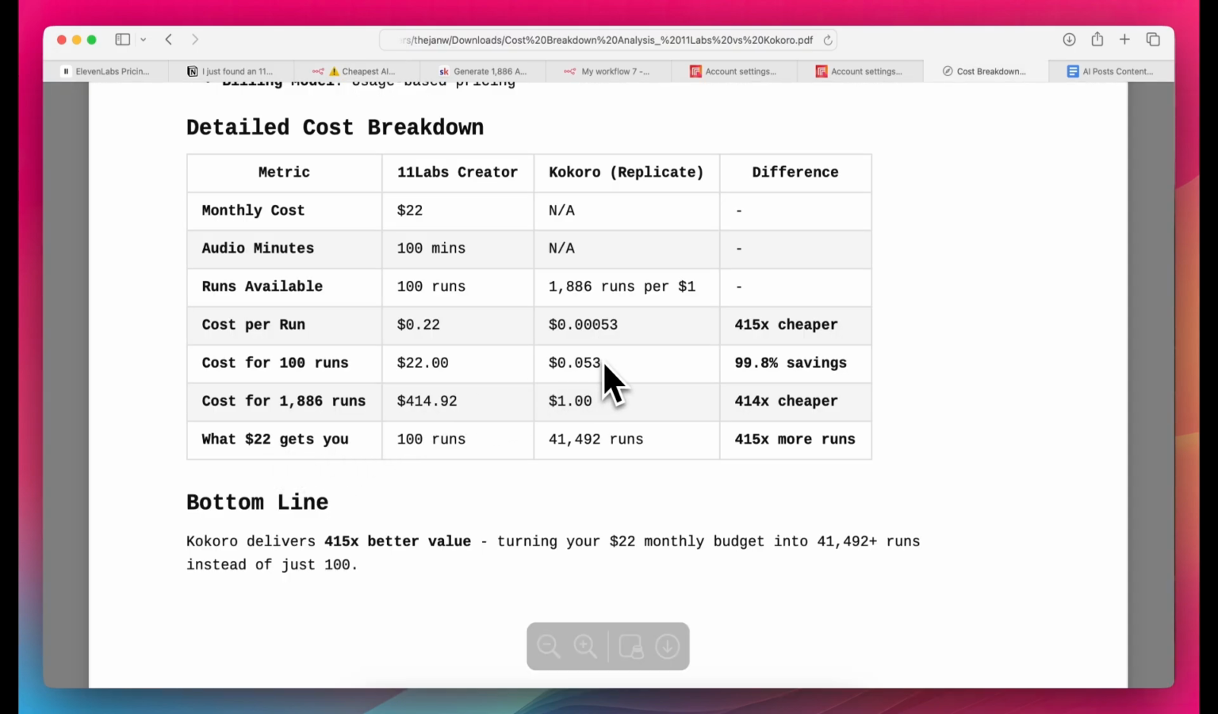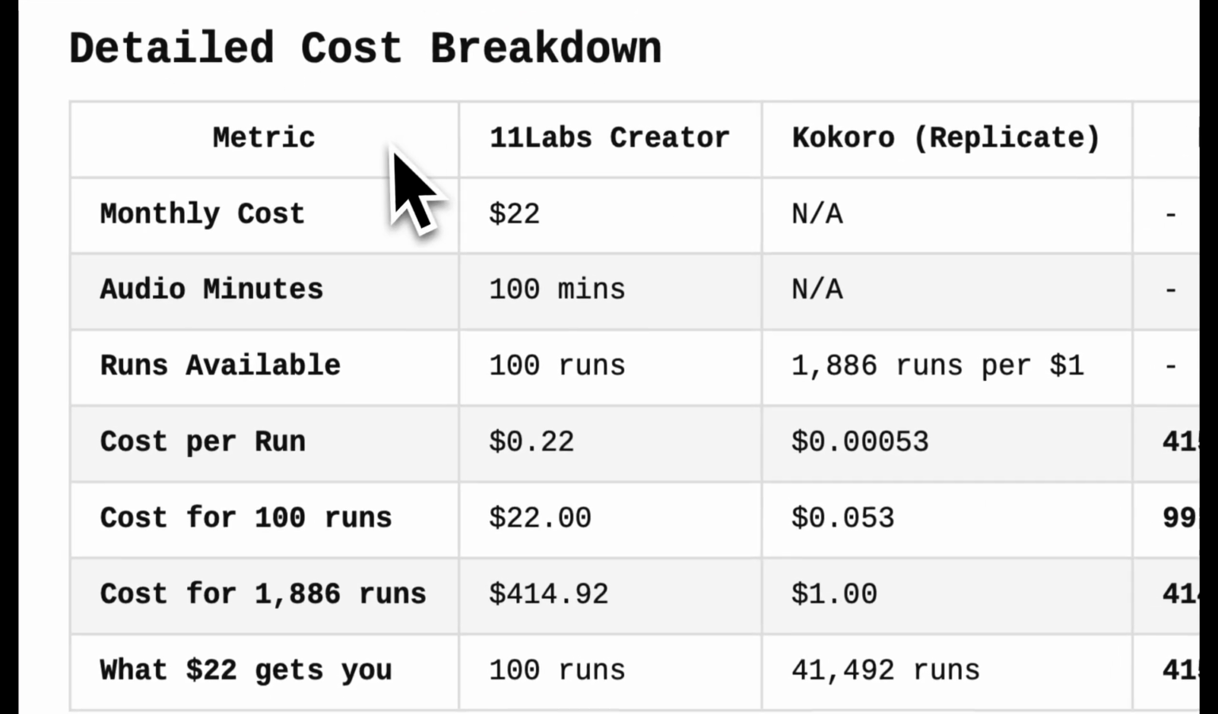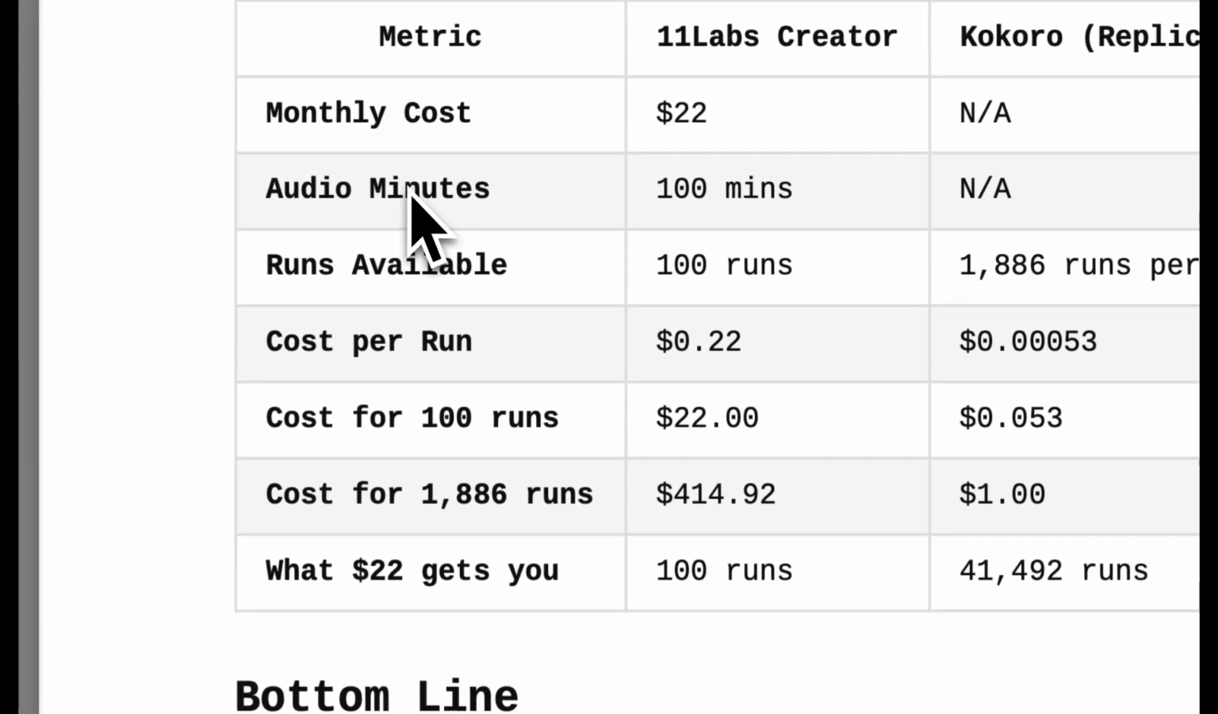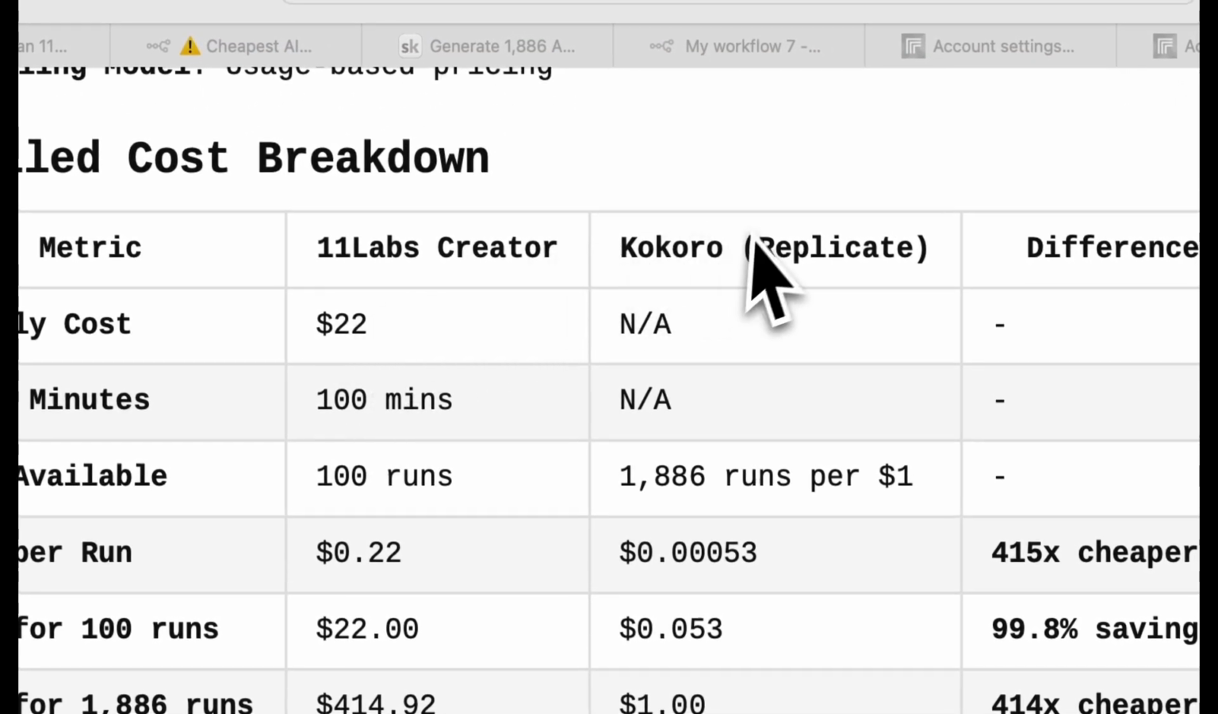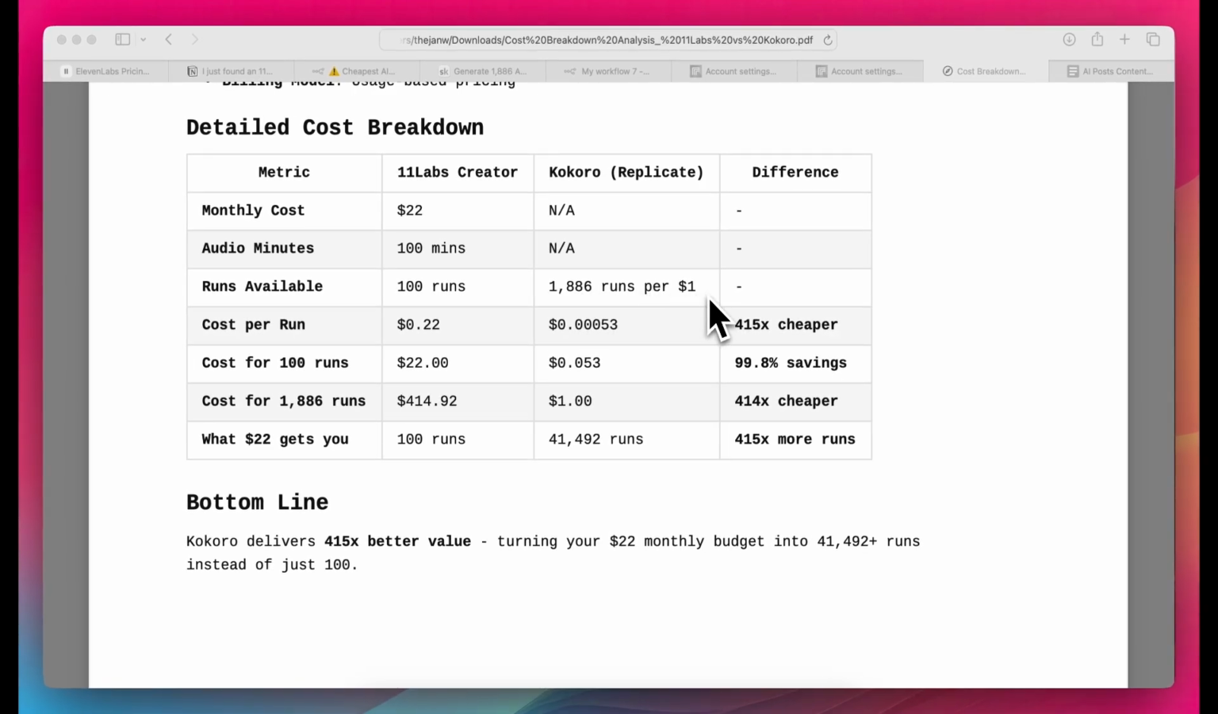So to wrap things up, I put together a cost breakdown between 11 Labs and the Replicate model we used here, which is Kokoro 82 million. The numbers pretty much explain why this approach is so much cheaper than 11 Labs Creator Plan. So for example, with 11 Labs Creator Plan, you get 100 runs for $22, and with Kokoro, that's 1886 runs per dollar. The cost per run is $0.00053. That means it's 450 times cheaper than 11 Labs.